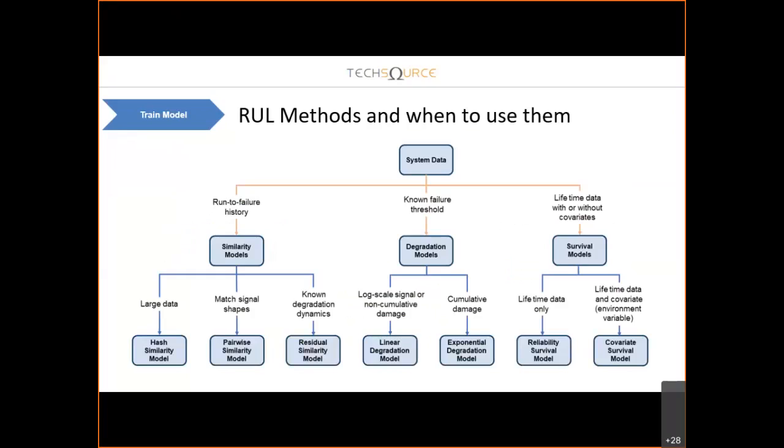So this is the RUL method you want to use once you know the data. For example, you have a similarity model. MATLAB also has a huge number of functions to predict the RUL. It is either the hash similarity model, pairwise similarity, or linear regression, exponential regression, and for survival, we have reliability survival and covariate survival models. So this is all in the form of functions. You can just pull the function and do the process.